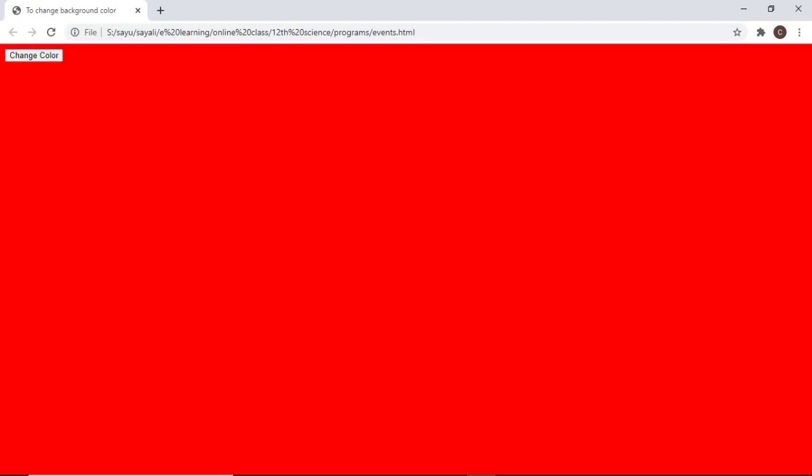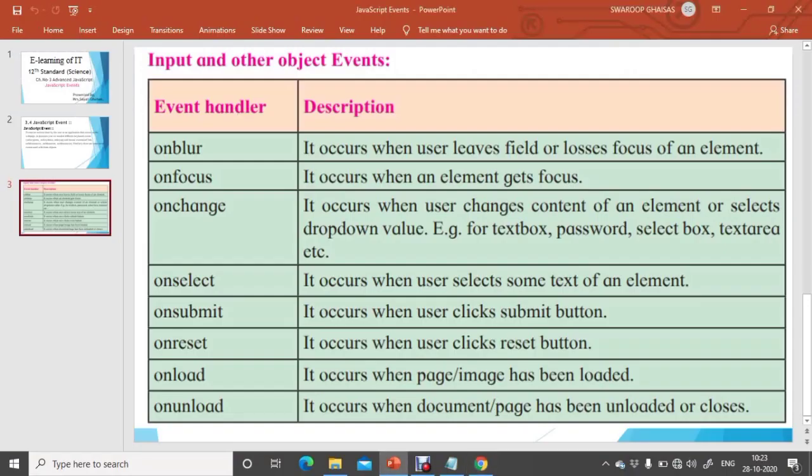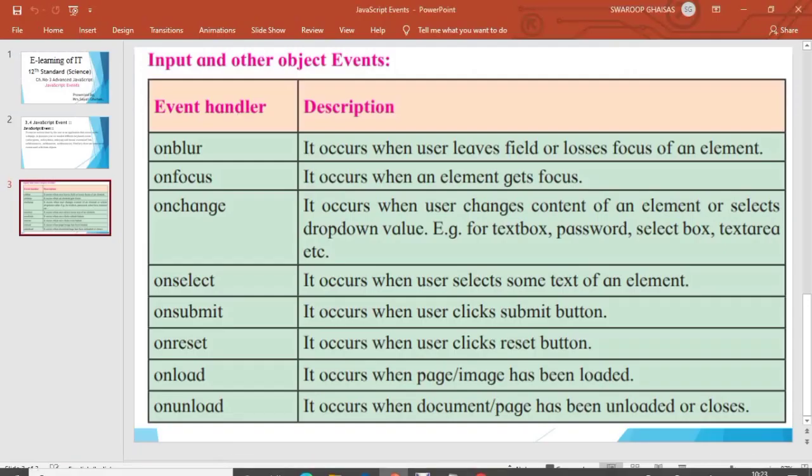So in this way we can use these many different events in a program to have a particular code get executed. So write down all these event handlers as well as their descriptions and try to use these events in a program also. Thank you.